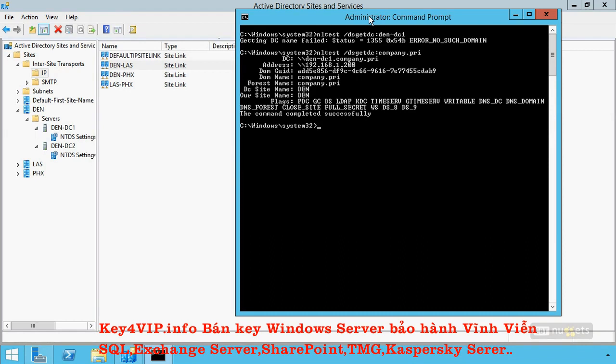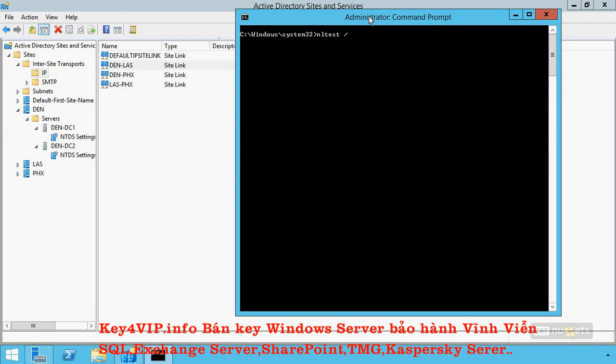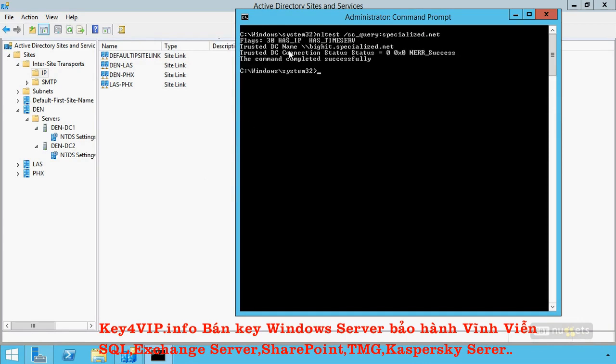I can also use another one of these commands, the nltest /sc_query command, to verify whether or not I've got a secure channel between where I'm at and where I'm going. So nltest /sc_query:specialized.net. Yep, and there, trusted DC name, trusted DC connection status. All right, no error. Success. Command completed successfully. So do I have a secure channel to a trusted DC, in this case across the trust?